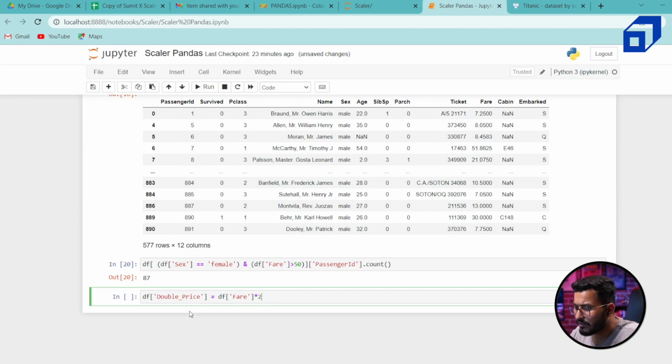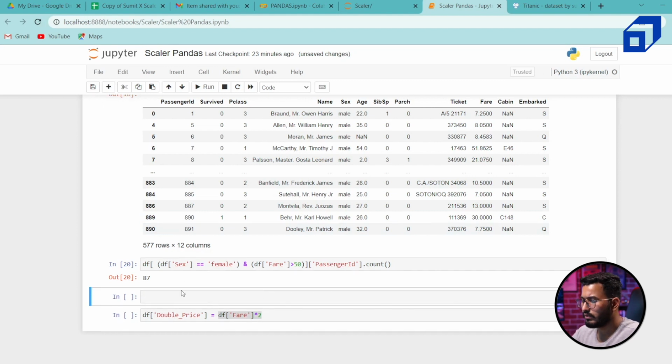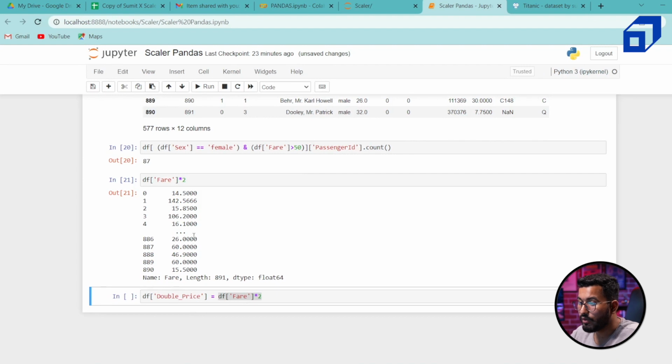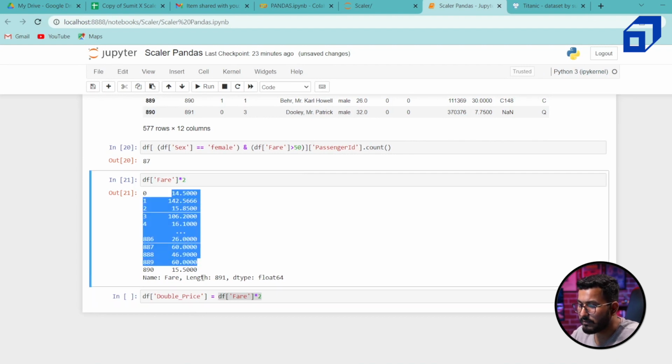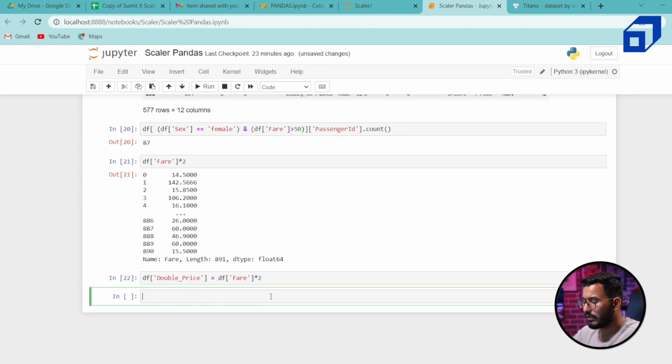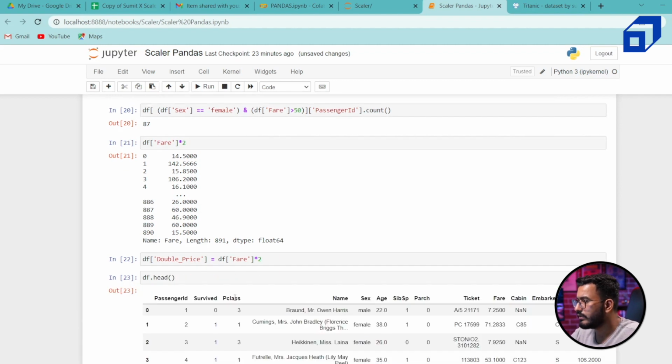This particular operation, which is df fare into 2, will generate a series with new values. Over here you can see. Now we wanted to preserve this series in a new column which is named double fare, and if I execute it, if I go back and check df.head, here we have the double fare.